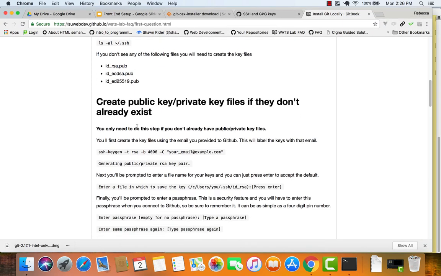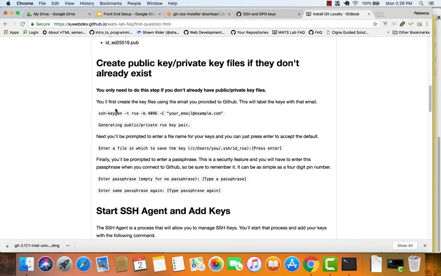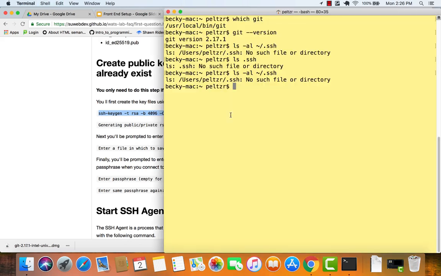And if you look at the next instruction, we're going to use our email, the same one that you entered to create GitHub, to create this. We're going to call the ssh-keygen command.